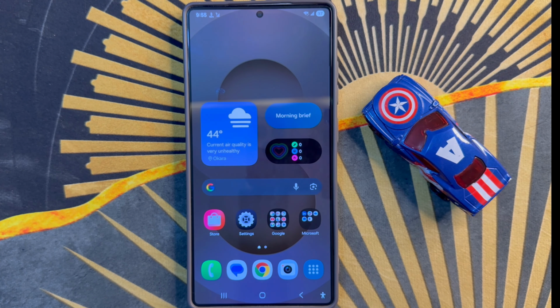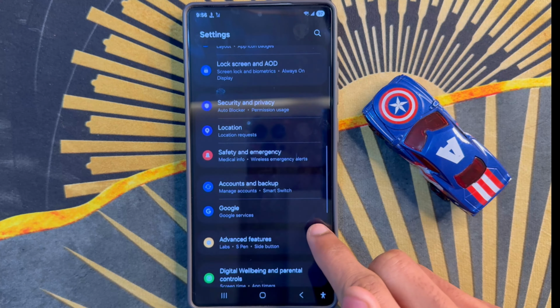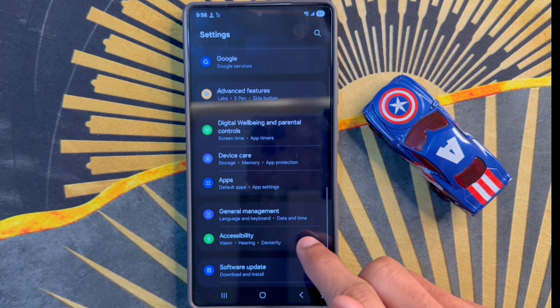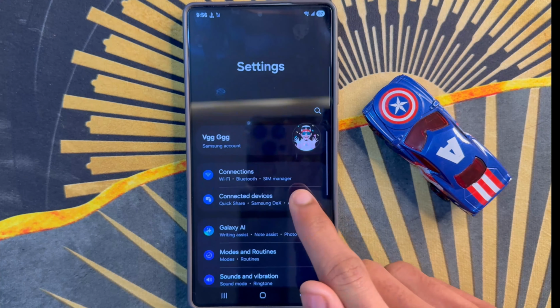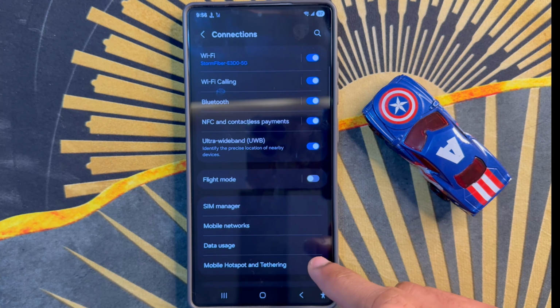Let's start the video. First of all, go to App Library. Here, click on Settings app. Now in Settings, scroll down and click on. You will see the first option is Connections. Click on Connections.